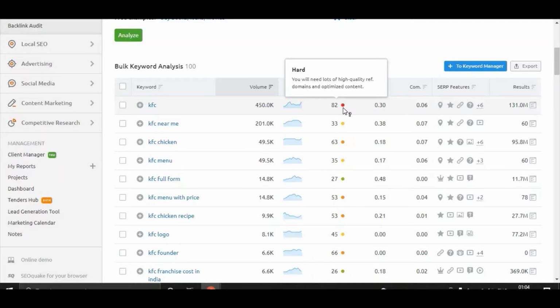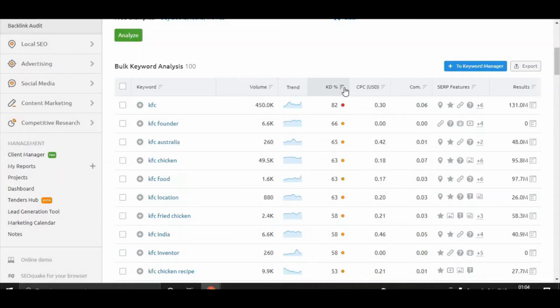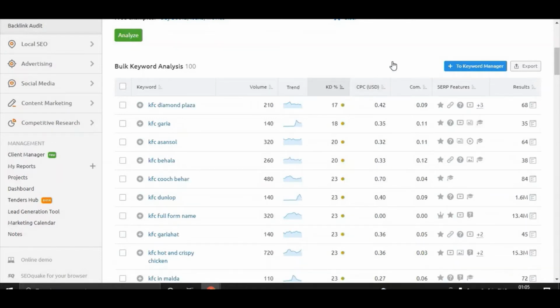Referring domains are nothing but people who backlink content to you, right? So that's why they are called referring domains. So your goal should be to target keywords with a low keyword difficulty percentage. So you can also click here and find out, do an ascending order. You see KFC Diamond Plaza, for example, this is a very location specific keyword with a 210 volume, and you see here it's easy.